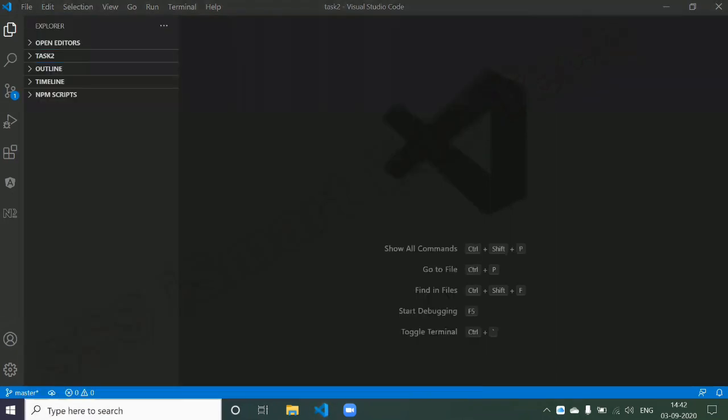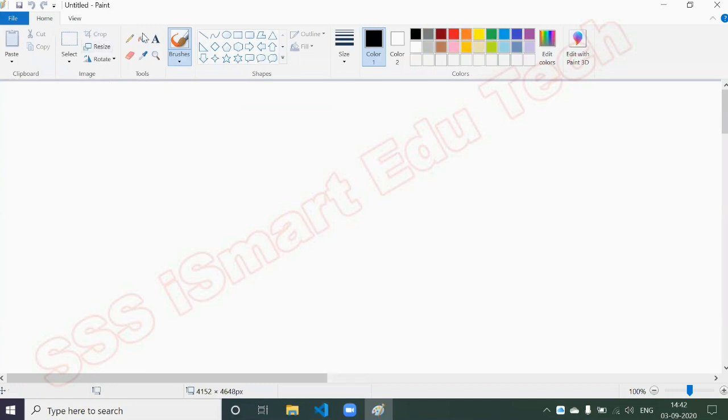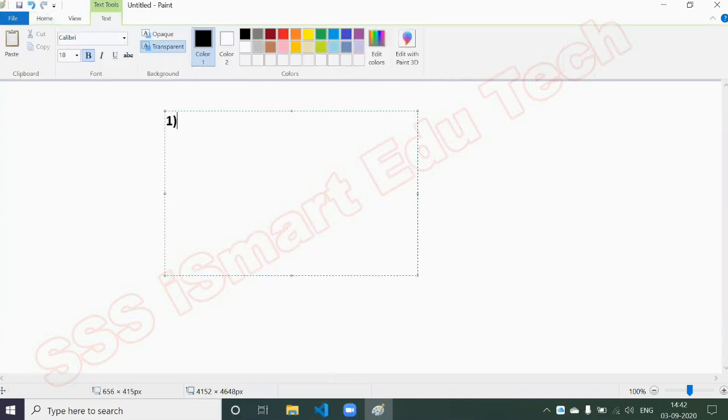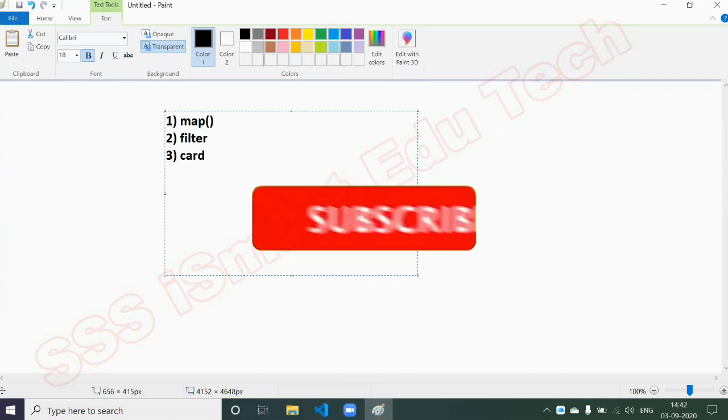What we are going to perform is, like in previous sessions we have learned concepts like what is the map method, we know what is filter, right? We know how to prepare a card in Bootstrap, right? So we have seen these three concepts in the previous sessions.